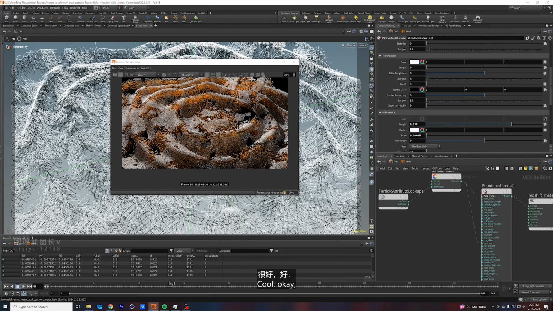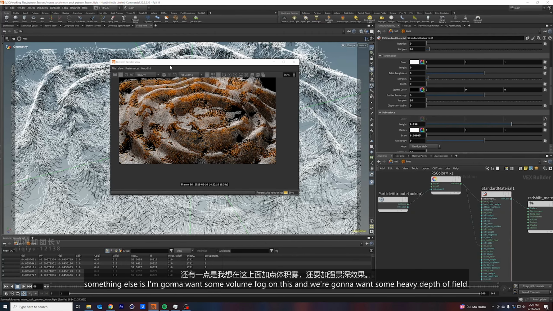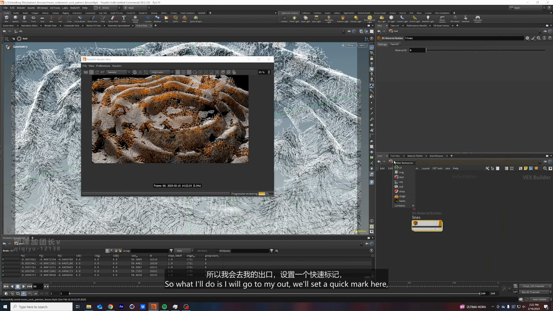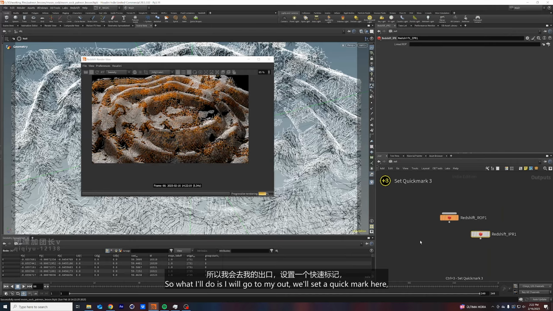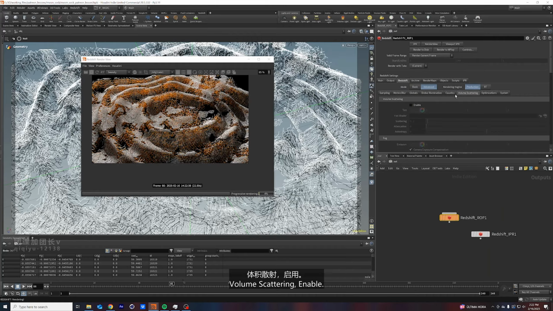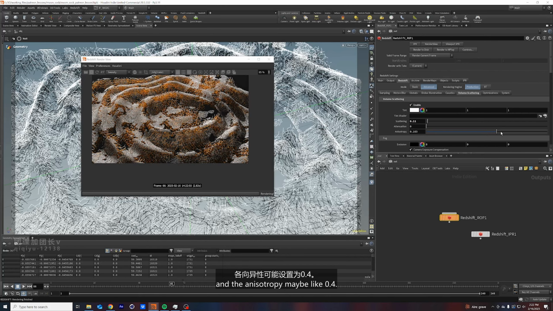Cool. Okay, something else is I'm going to want some volume fog on this, and we're going to want some heavy depth of field. So what I'll do is I will go to my out. We'll set a quick mark here, number 3. And we're going to go into Redshift, Advanced, Volume Scattering, Enable. Okay, and now we've got volume. It's not super apparent, but we've got it. And we're going to change the scattering a little bit to be more, and the anisotropy maybe like 0.4.